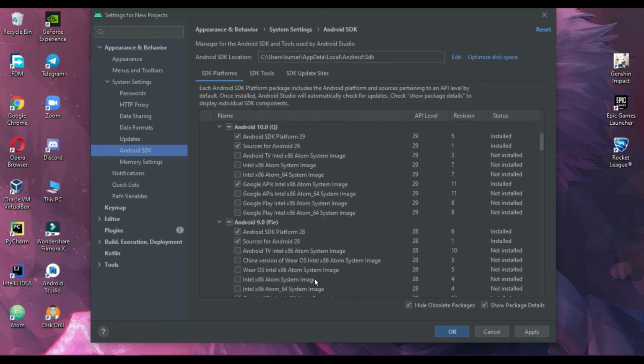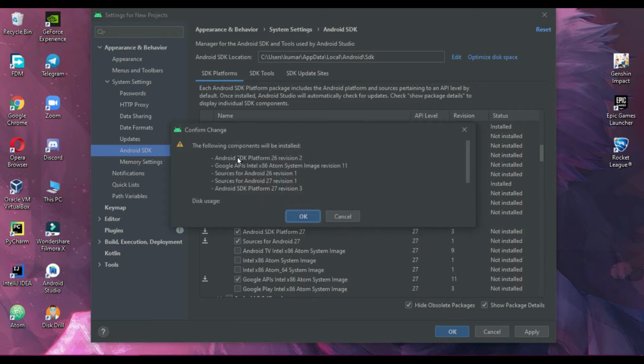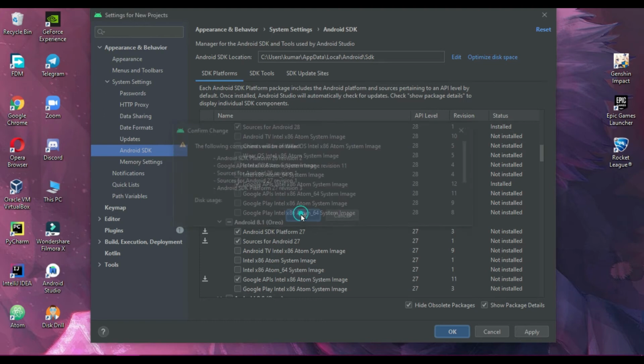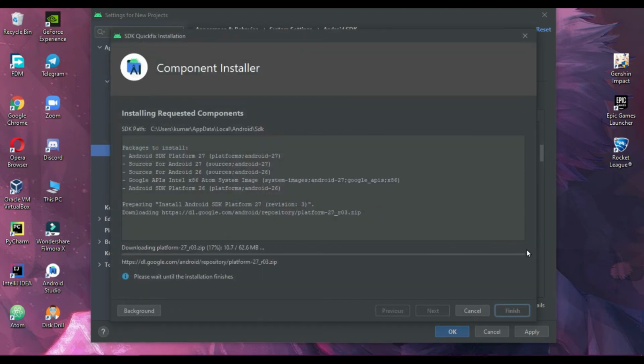So I've already selected 8.1 for trial, so I'll click on OK, and it will tell me that these components will be installed on the disk. Click on OK, and your installation will start. Since there was only one version I was installing, I didn't get another pop-up. If you are downloading many of them, then you'll have one more launcher or folder popping up, which will say that these things are installed over here, accept the agreement or decline.